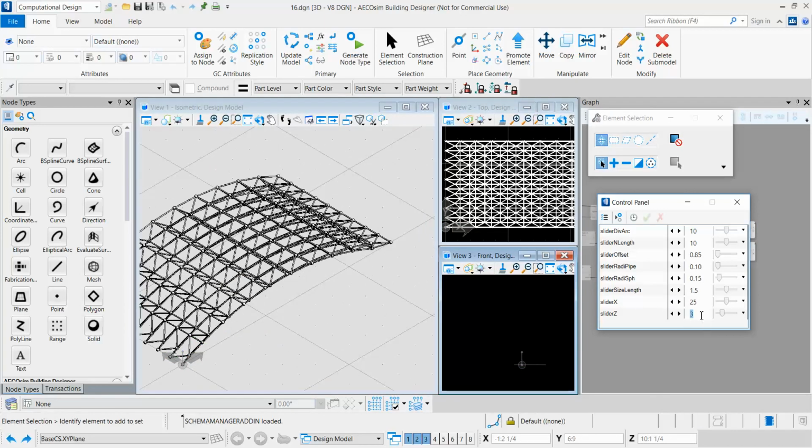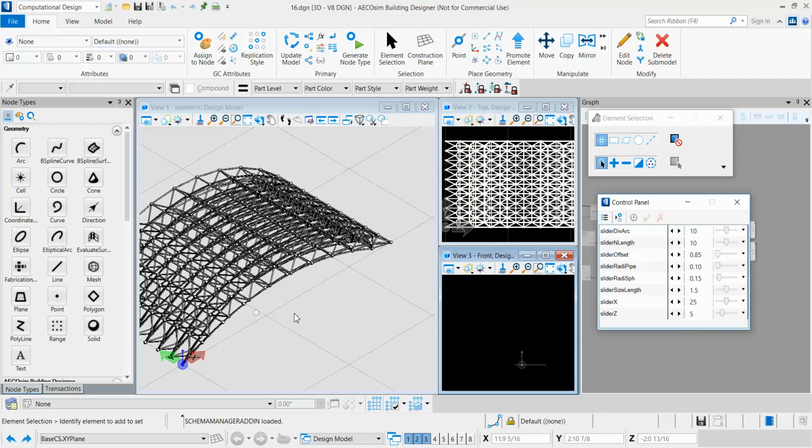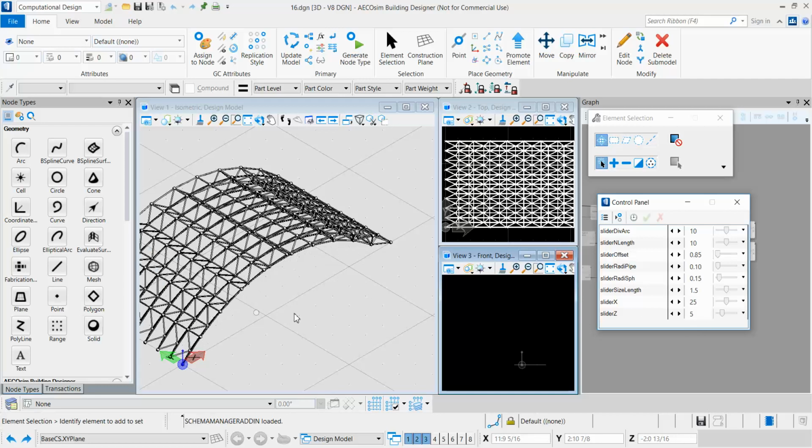And you can also change the height of the space frame. It is, for example, 3 meter right now. I change it to 5 meter. And it changed all of them.